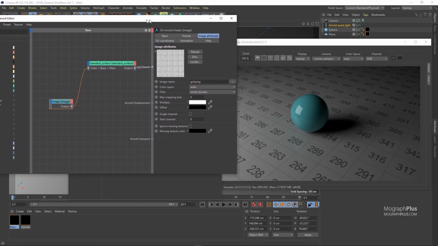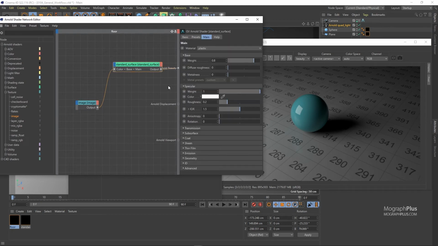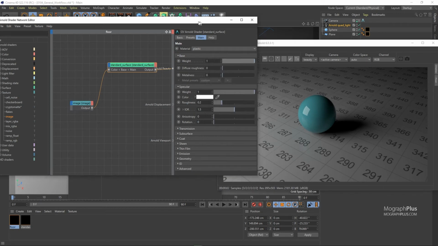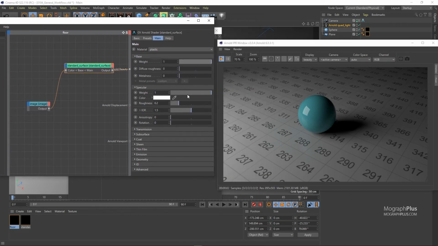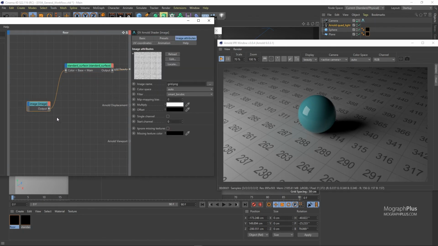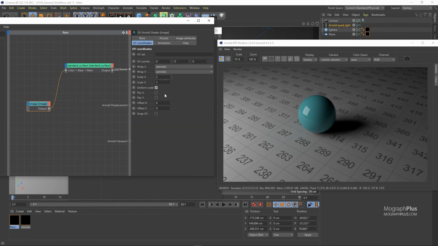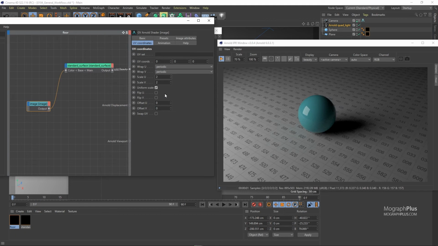Great. Now let's select our standard shader. Under the base section, as you can see, we no longer see the color because it's being controlled by our image node. Let's set the base weight to 1 to see the texture the way we meant to. Also in the specular section of our standard surface shader, let's set the specular weight to 0 so our shader is not reflective. You notice the grid squares are a bit too big, so we can increase the tiling to make them smaller. I'm going to select the image node and under UV coordinates, increase the scaling to 2. Now it looks much better.